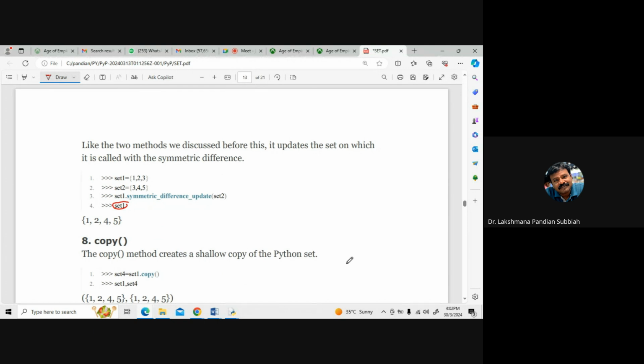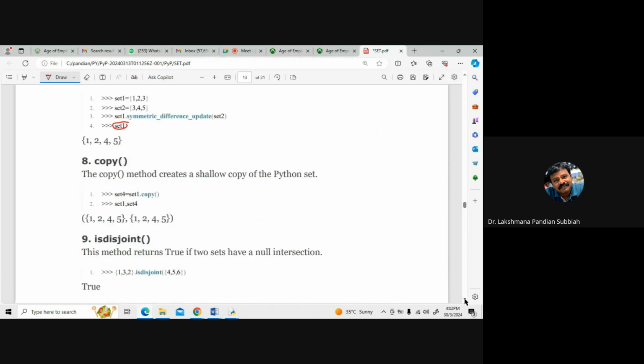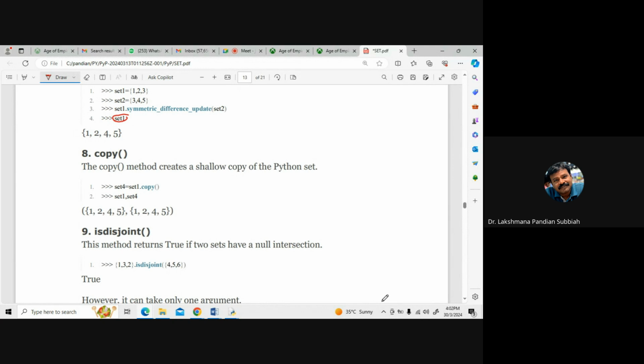Then we want to have a copy, right? So here we are checking whether it is possible: set 1 equal to set 2 is a copy. So here it will take that element, right? So set 4 and set 1, right? So now we are making a copy.